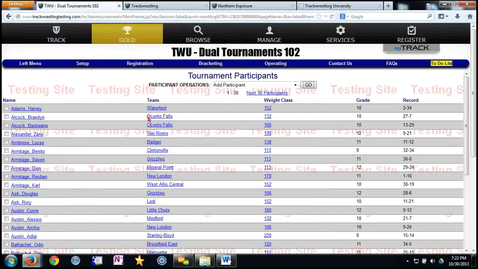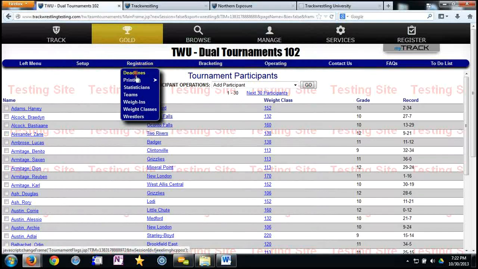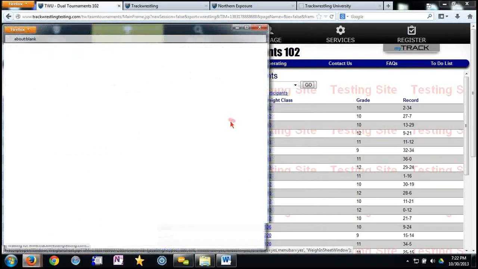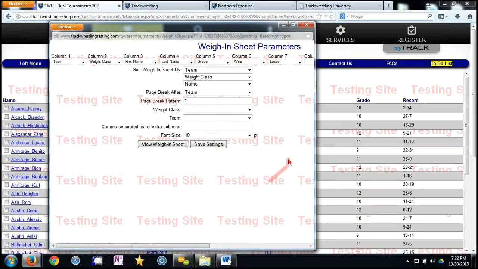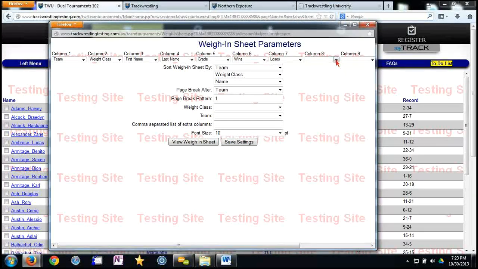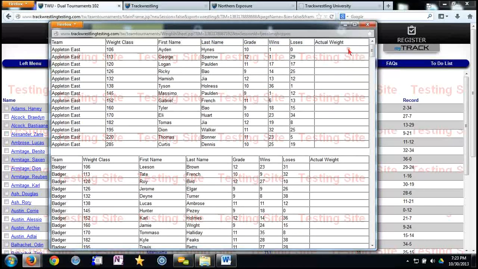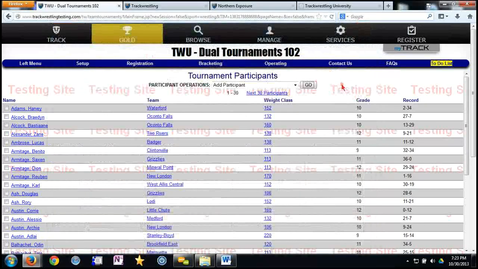The other thing that I would do probably is print a weigh-in sheet. So in registration, printing, and the weigh-in sheet, I could change all of these things. I covered this in the other class too, but if I wanted to have a place for actual weight, for your actual weigh-ins, I could do that. I would select that from this drop-down, come to view weigh-in sheet, and then now I'd have this box. Some states use a specific form that's mandatory. Other states can kind of use that weigh-in sheet or some other method, but just know that that's there. And so those are really, I suppose, the 2 things that you would print for a dual tournament.